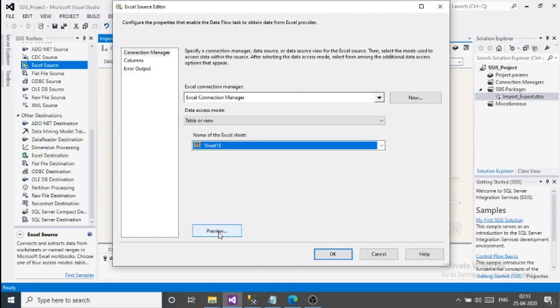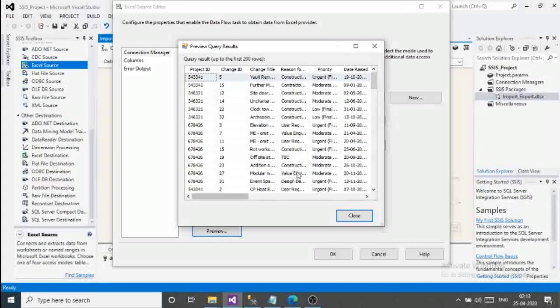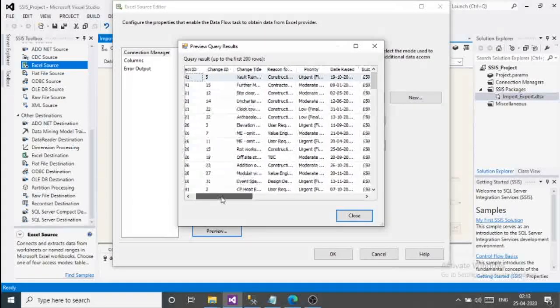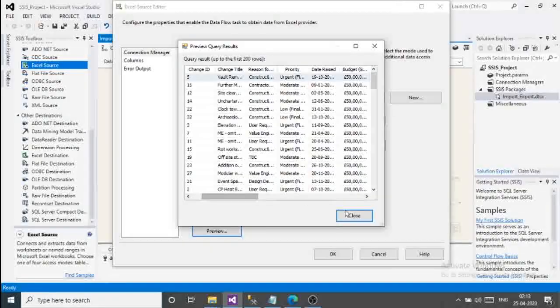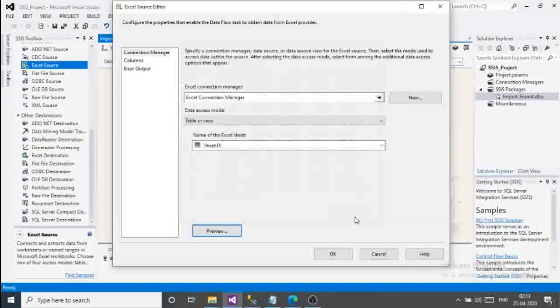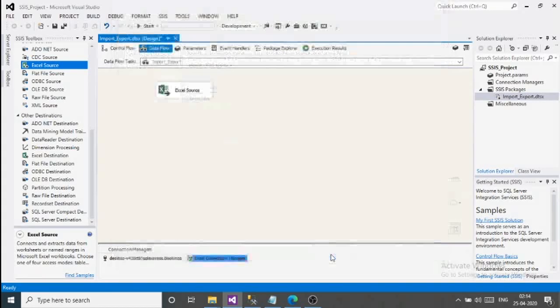If I want to preview the data, I can just click on the Preview button. It will display the column names, how many columns are coming from the Excel file and how many columns are going to SQL Server. So I'm going to just close this, because all the columns which exist in the Excel file are going to SQL Server. So I'm just clicking OK here.